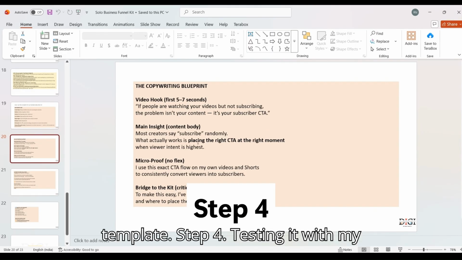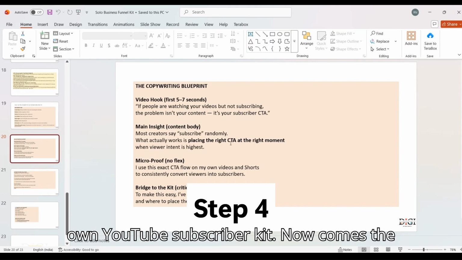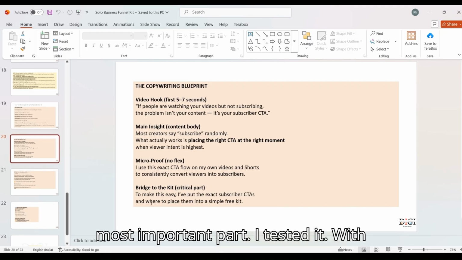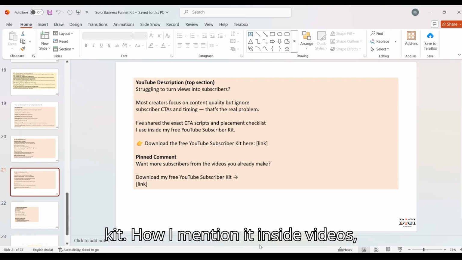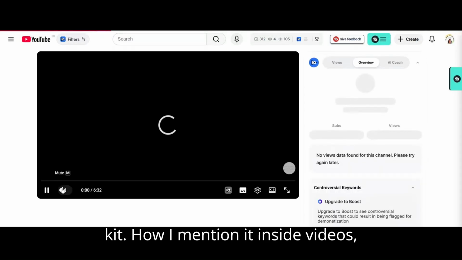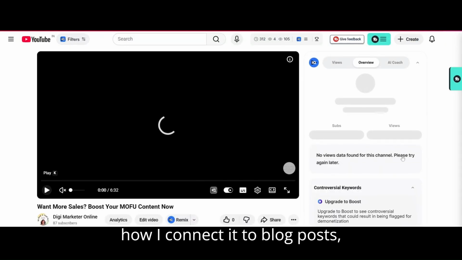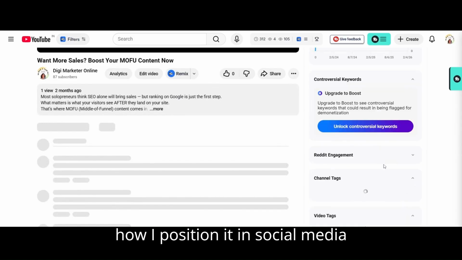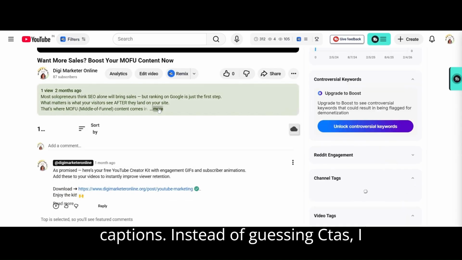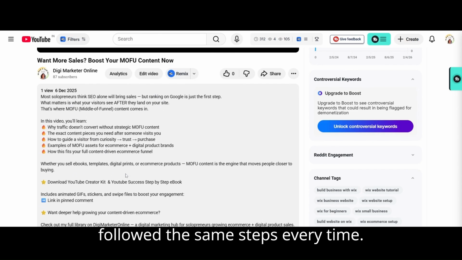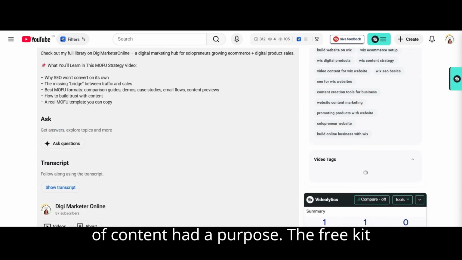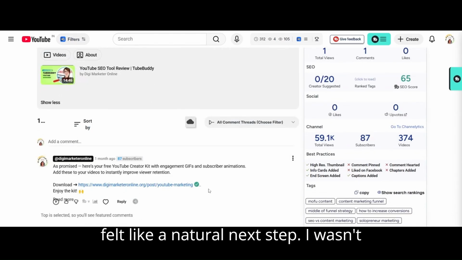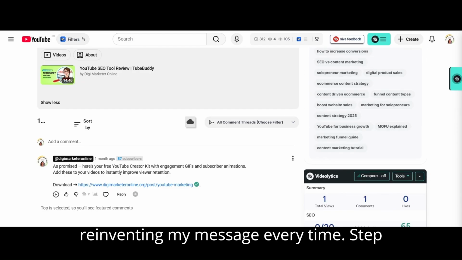Step 4. Testing it with my own YouTube subscriber kit. Now comes the most important part. I tested it with my own business. I applied the template specifically to my YouTube subscriber kit. How I mention it inside videos, how I connect it to blog posts, how I position it in social media captions. Instead of guessing CTAs, I followed the same steps every time. That's when things clicked. Every piece of content had a purpose. The free kit felt like a natural next step. I wasn't reinventing my message every time.